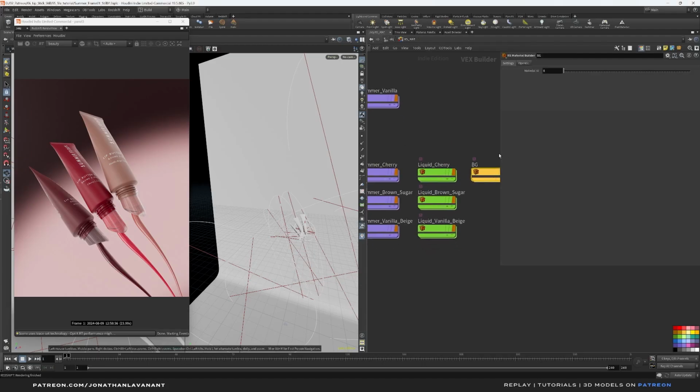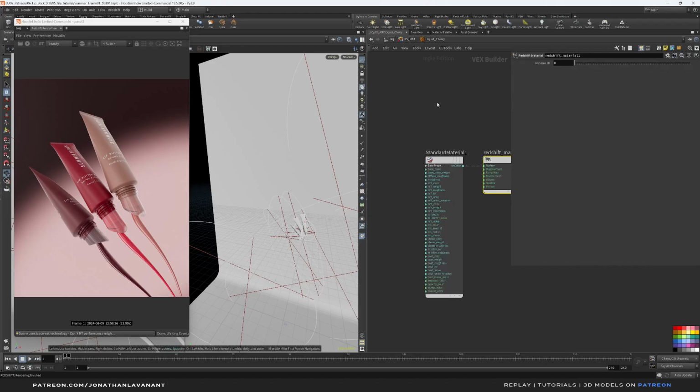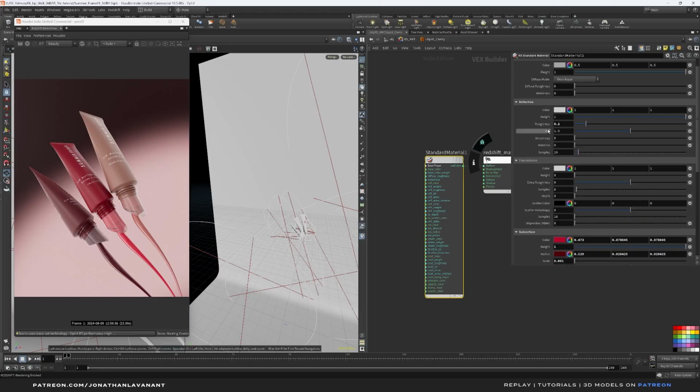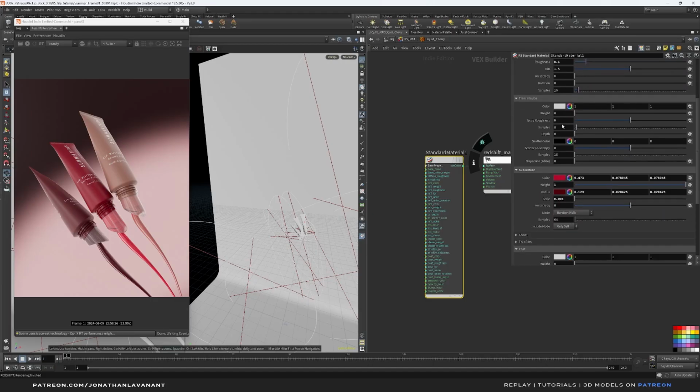And for the liquid, we can go into this one, for example. We have a very basic material here, and I have decreased the reflection to 0.1. And here I have enabled the subsurface, so I've put the weight to 1, and I've changed the scale to a very low value. Of course, you can make it a bit higher if you want.